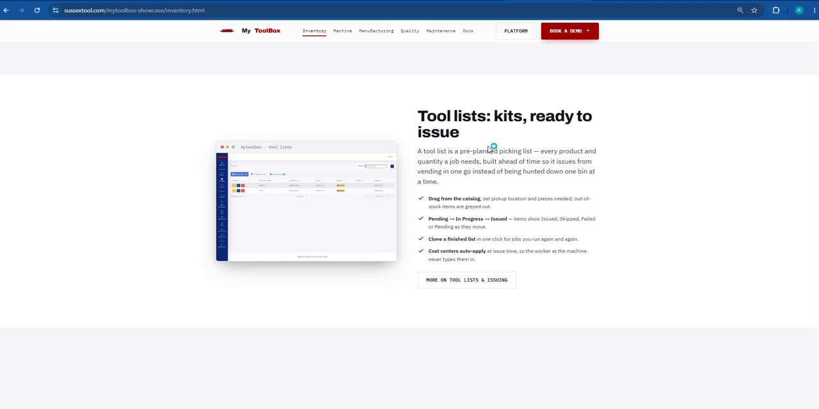So, tool list kits ready to issue, right? This is an amazing tool. You can just drag one of those pictures you saw up above right into a tool list, just drop and drag. It's got a great search engine on it. You can type in the search bar, and boom, type in 90-degree mills, and you're going to get all your 90-degree mills.